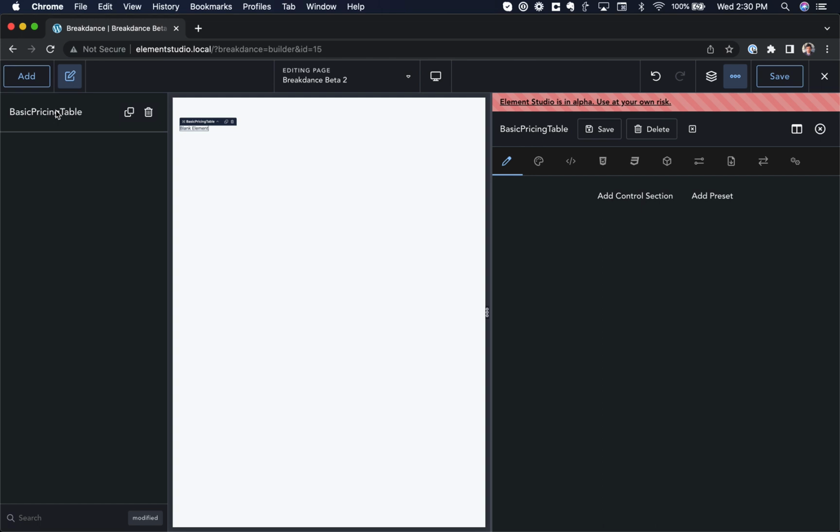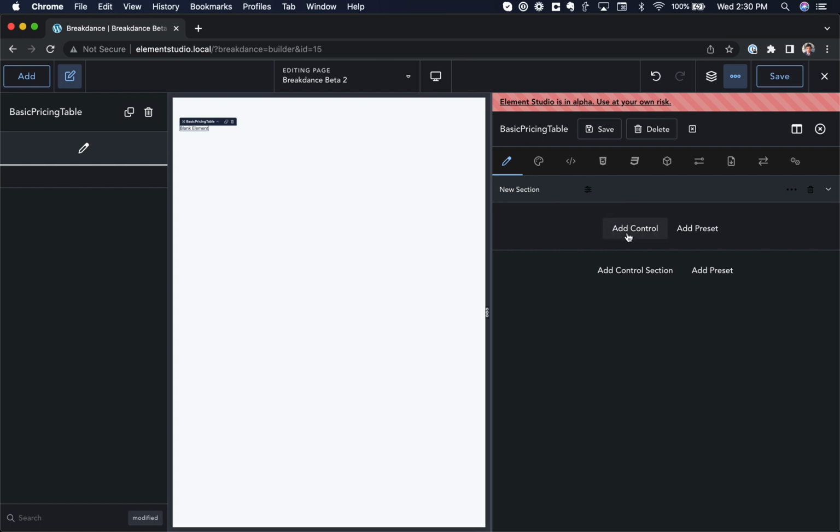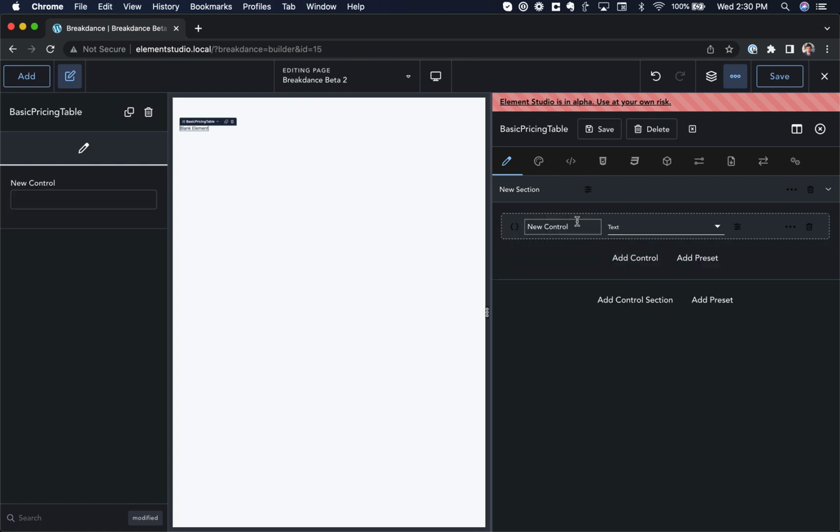Let's add some content control. So you'll do that in the content tab with the pencil icon. I'm gonna add a control section. And in that control section, I'm going to add some controls. The first control I'm going to add is going to be for the price. So I'm going to add a control called price. This is going to be a text field. And now you can see we have a control called price, which is a text field over on the left.